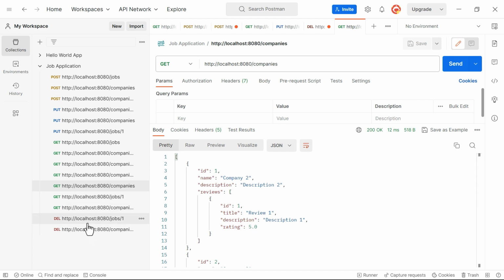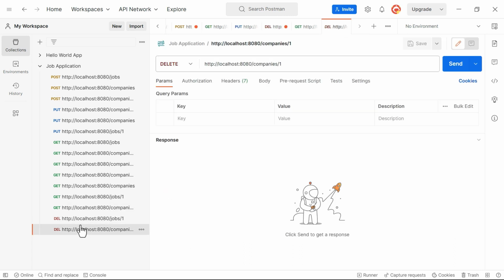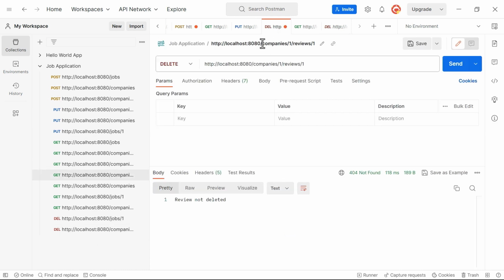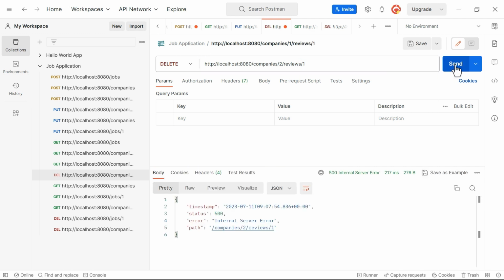Now let us try deleting. So this is a delete request that we created. We need to hit save for it to appear here. Okay, so we are saying delete the review against company 2 and delete the one with review ID 1. Okay, so I'll send this and we get an internal server error.